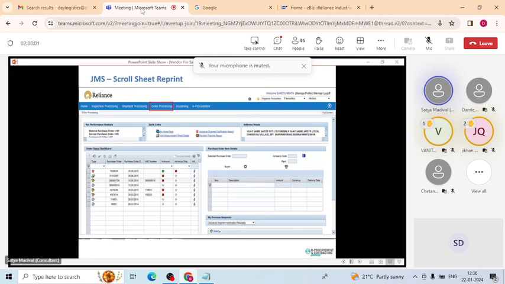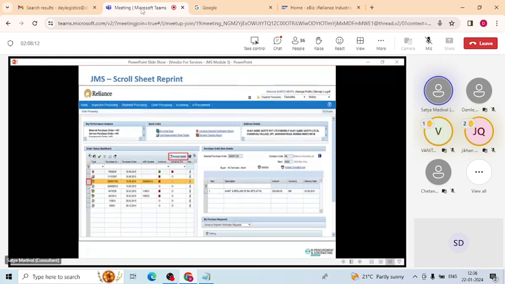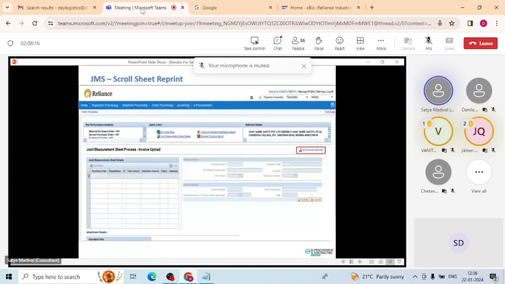I need to go to order processing. After I go to order processing, I go to order status dial code back, where I select my purchase order. Once I click on this purchase order, the invoice upload option will populate on my screen. But this time I'm getting an error message: none of the JMS is pending for approval.